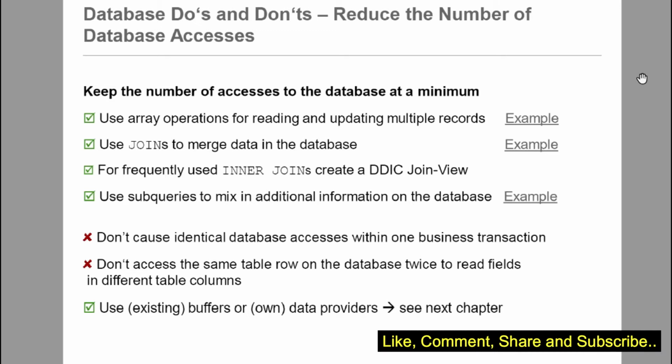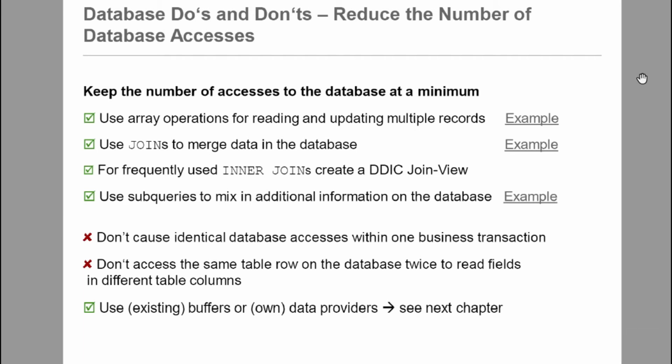For example, use array operations for reading and updating multiple records. You can use joins to merge data in the database. For frequently used inner joins, you can create a data dictionary join view. You can use subqueries to mix in additional information on the database. You can use existing buffers or own data providers. And the thing which you should not do is to cause identical database accesses with one business transaction, and also do not access the same table row on the database twice to read fields in different table columns.